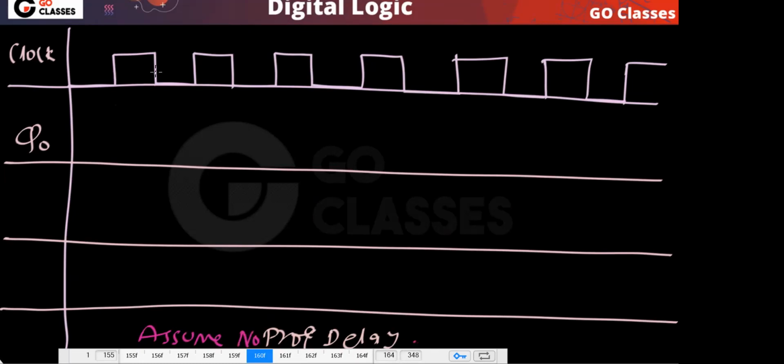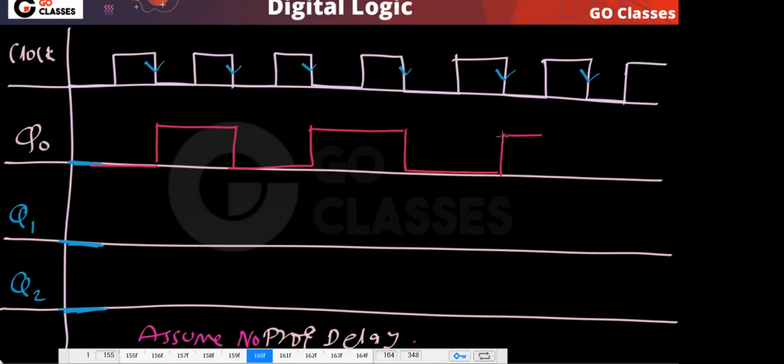You can notice we have negative edge triggered flip-flops. We have taken the flip-flops to be negative edge triggered. So on the negative edge, what will happen? Initially, let me assume this is 0. This is Q1, this is Q2. Initially I am assuming all are 0. So it will change on every negative edge.